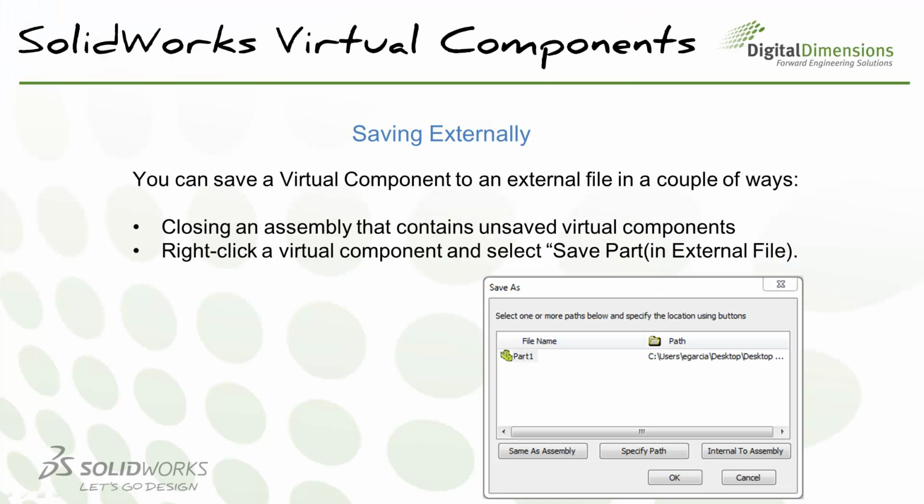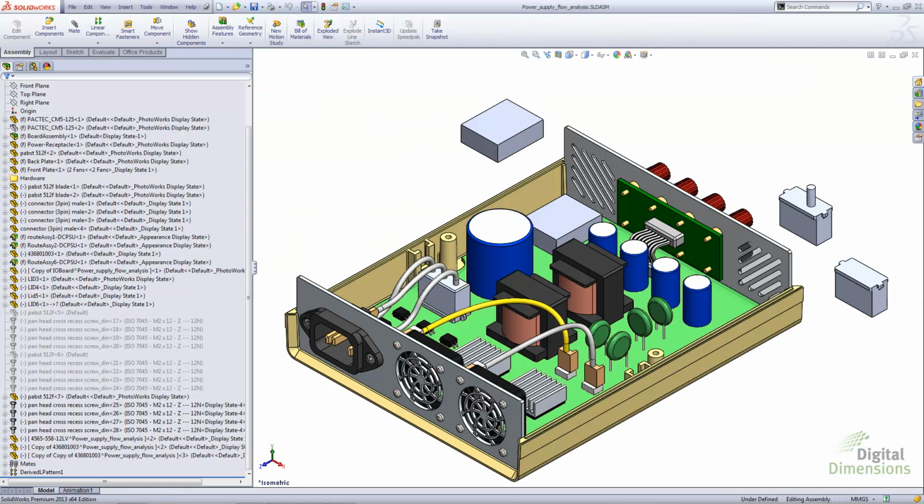This brings us to our next topic, the topic of saving virtual components externally. So if you do have the need to take these virtual components to the next level and make some detailed drawings from them, you can essentially salvage them from this mode, this limbo or virtualized mode, and give them a true or proper reference directory. There are two ways of doing this.